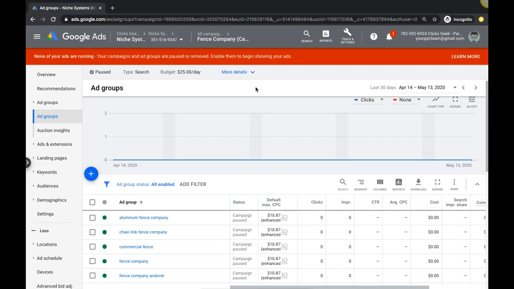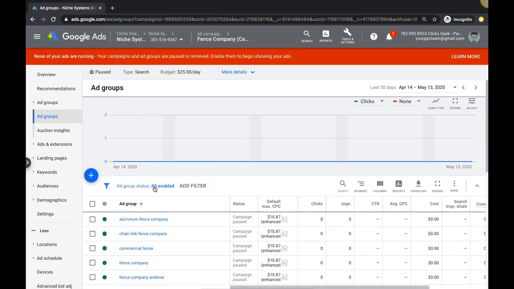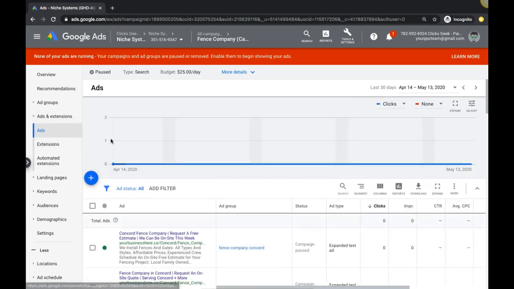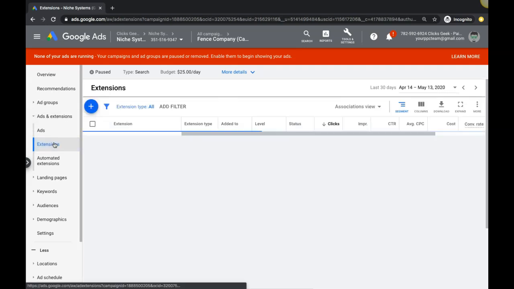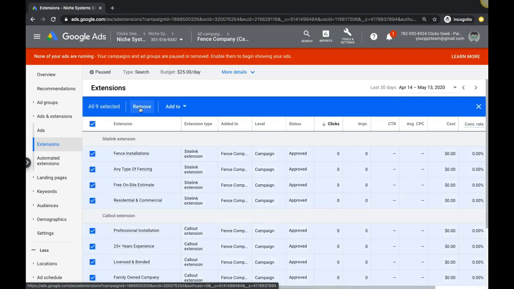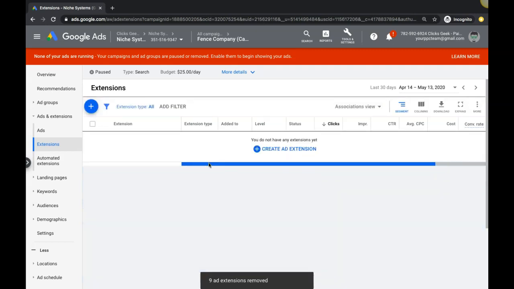If you log into your account, you're going to see we're in our demo campaign. I think we're in the fence campaign today. So we're going to come up here to ads and extensions. I don't even know if I have any extensions set up in this campaign, but if we do, we're going to delete them. I'm going to start from scratch anyway. It looks like we got some stuff. So let me just remove all these first, and we'll get going from the beginning.